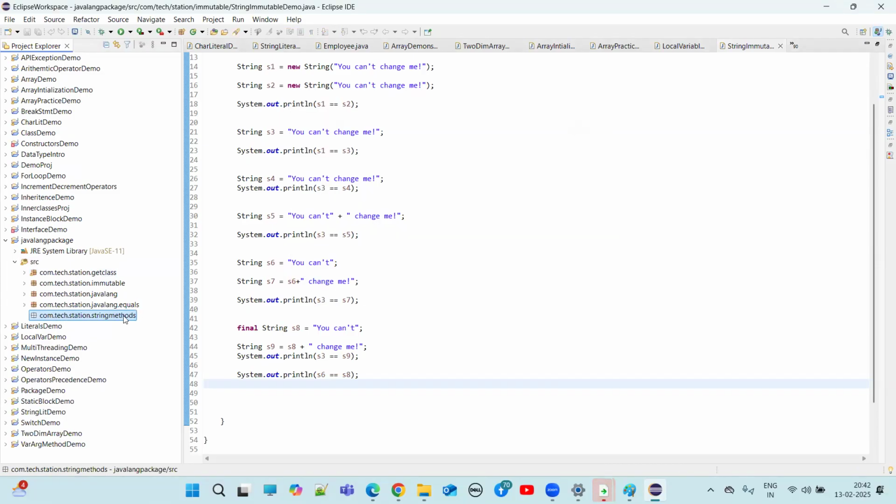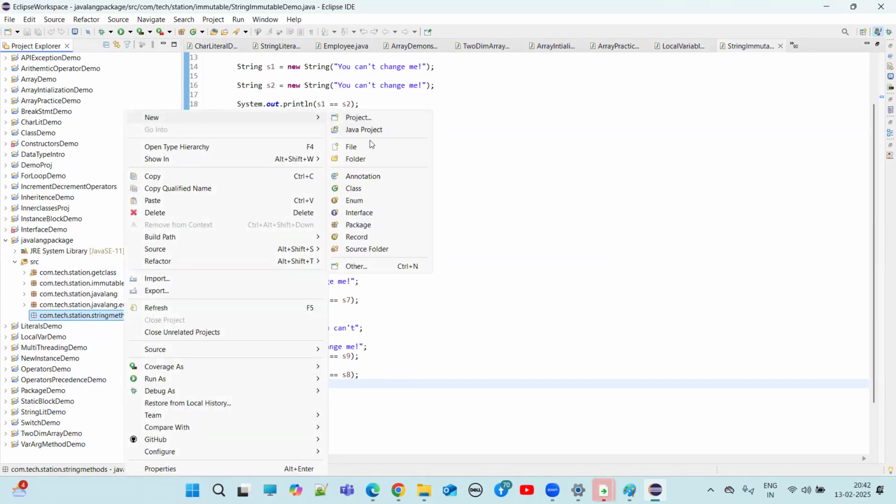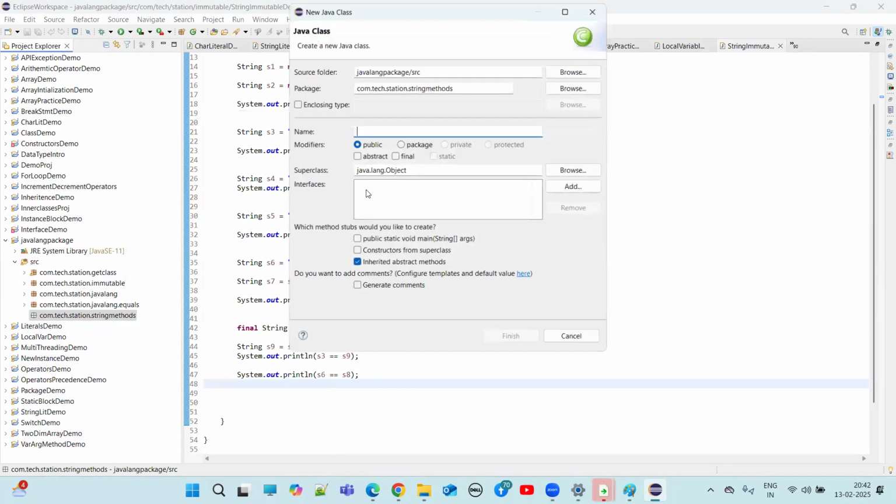Okay. Now in this package, I'm going to create one Java class. What is the class name? StringMethodsDemo. That is the class name. I need the main method too.